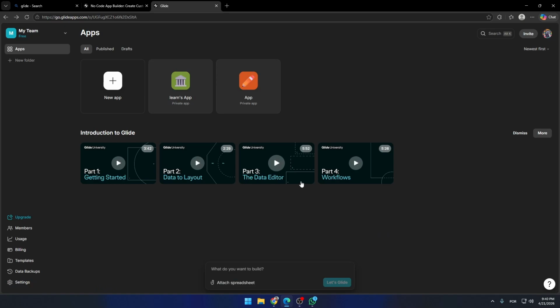You can even use Glide AI to generate content, automate workflows, and connect with tools like Zapier or Make for advanced integrations. Once your app is ready, click Publish.